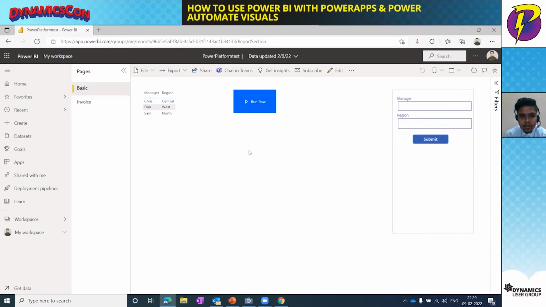But from the data set to Power BI, for the data to reflect in this table which is inside Power BI, we have to run the Power Automate flow. So we will run it. As you can see, this is triggered. Now the report is getting refreshed, and after a while we can see the name of the manager and his corresponding region. We'll just click on refresh page.